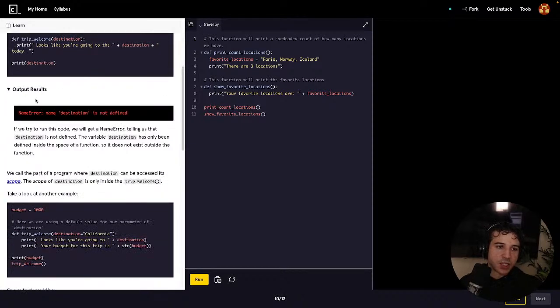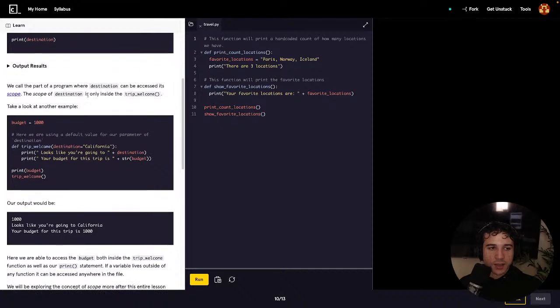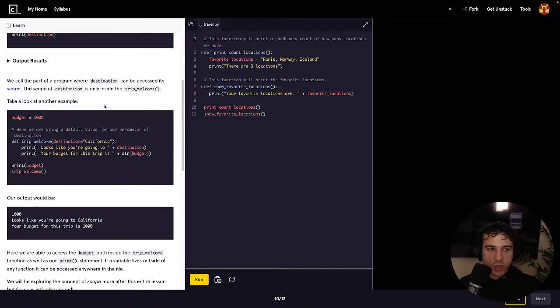Name error, name destination is not defined. If we try to run this code, we will get a name error telling us that destination is not defined. The variable destination has only been defined inside the space of a function, so it does not exist outside the function. We call the part of a program where a destination can be accessed its scope. The scope of destination is only inside the trip welcome.